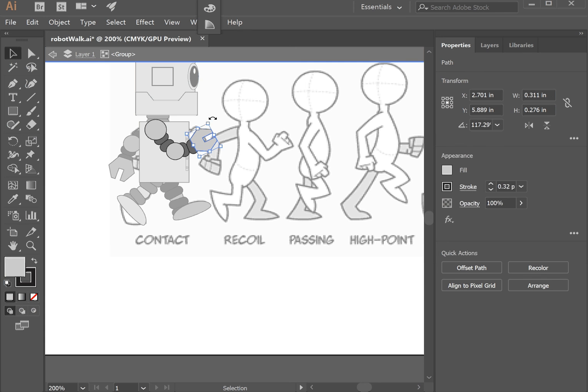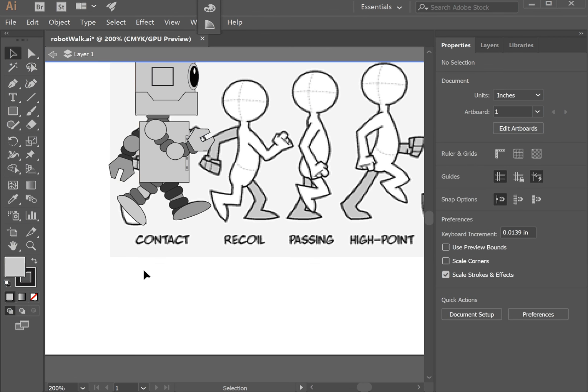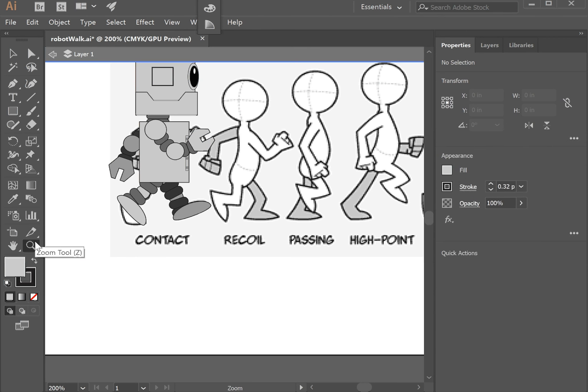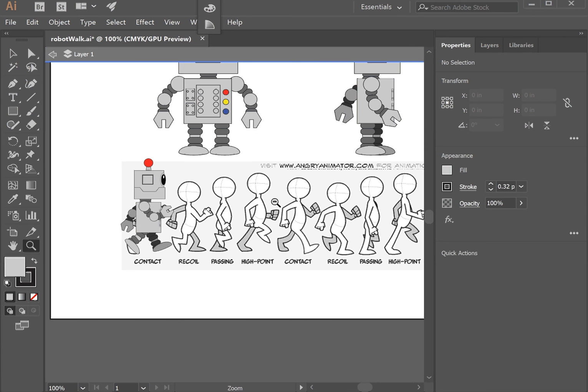Okay, so not too bad. Okay, now let's zoom out a bit. I'm gonna hold Alt. Yes, you could zoom out. If you hold Alt on your keyboard, you can zoom out.